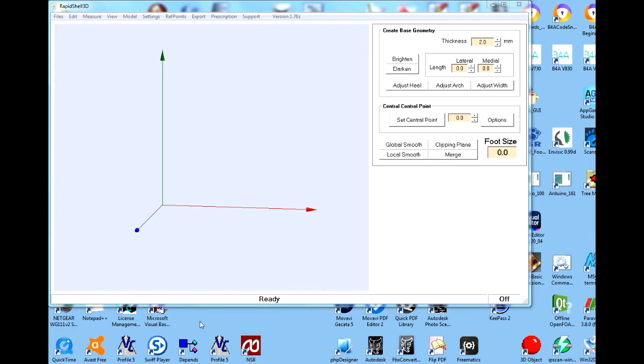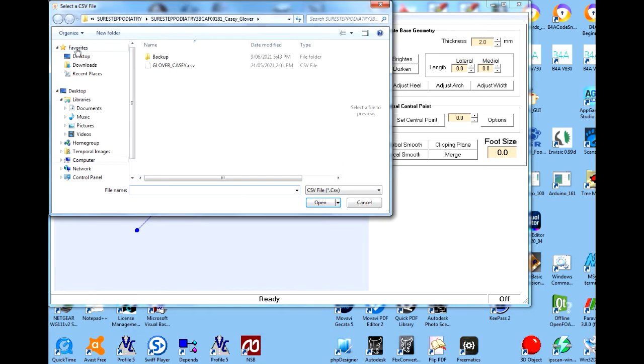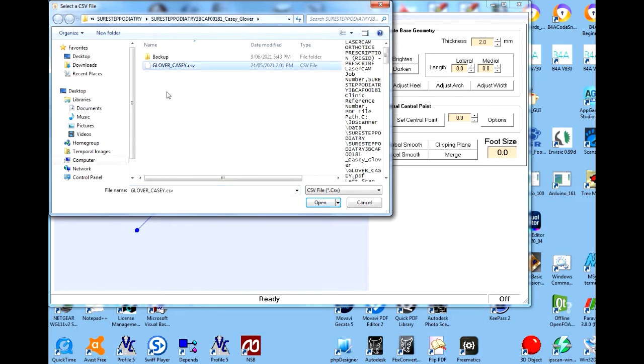This is a demonstration of running a job through the current version of RapidShell, version 1.76Z. So first we'll load a sample job. We're using Short Step Podiatry's Casey Glover case here, as the scan meshes are quite simple.